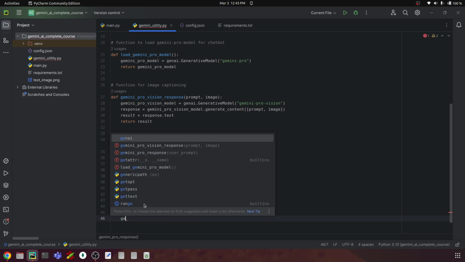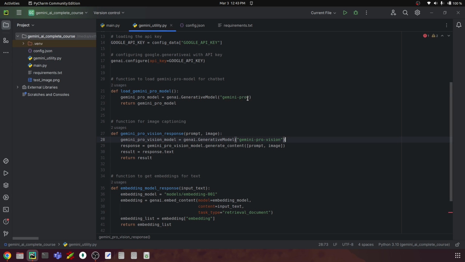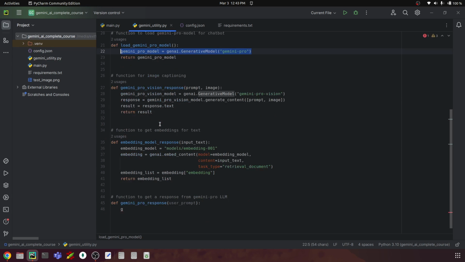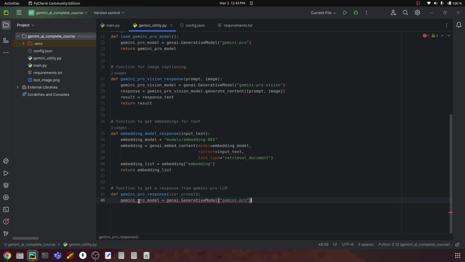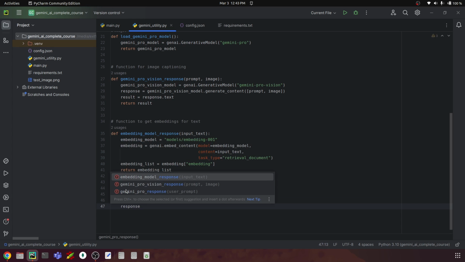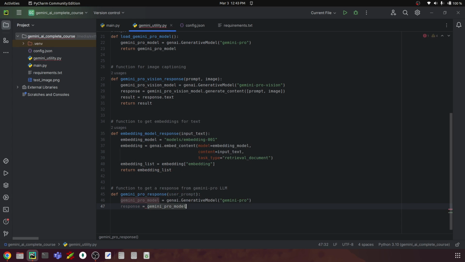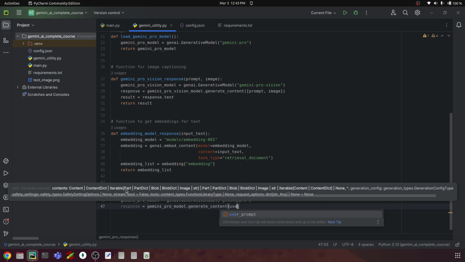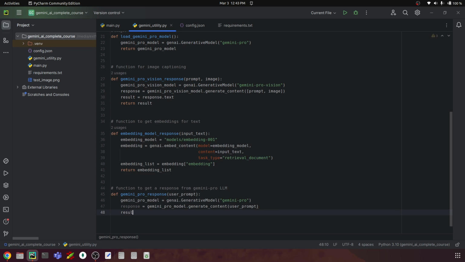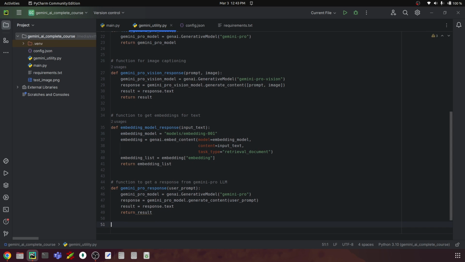Here we need to load the model again. I think we can use the same thing that we have over here. So here we are returning the model itself because we need it for maintaining the chat history and so on. Here I'm loading this with the same name, Gemini Pro model, and then the response is equal to Gemini Pro model dot generate content. Same thing that we have used, generate content. Within that, pass the prompt that the user has sent. That is all. And then result is equal to response dot text, and then return result. Okay, that is all. It's that simple.